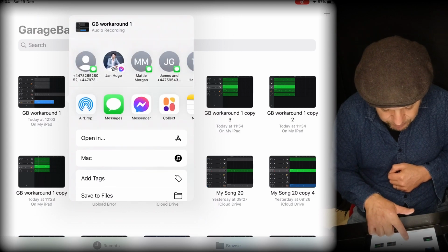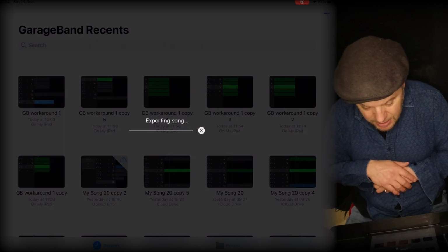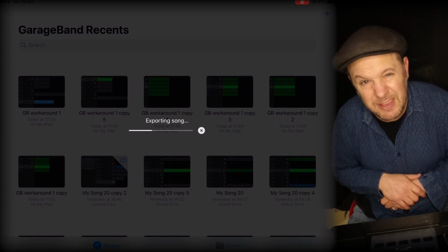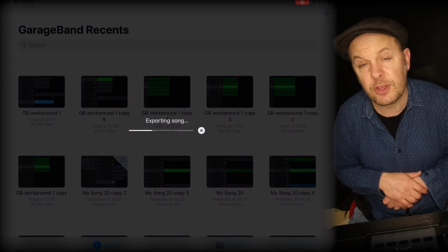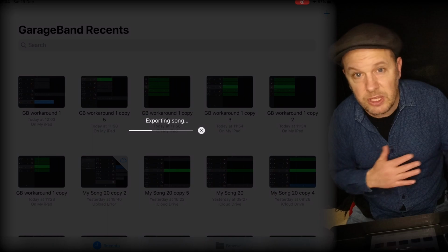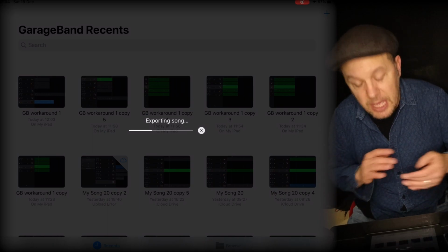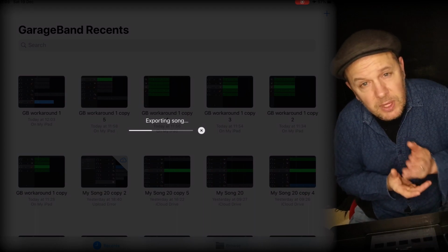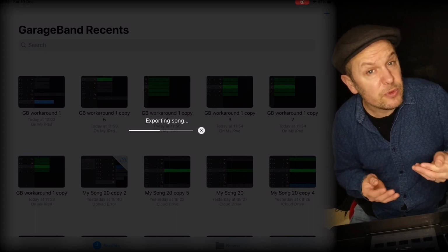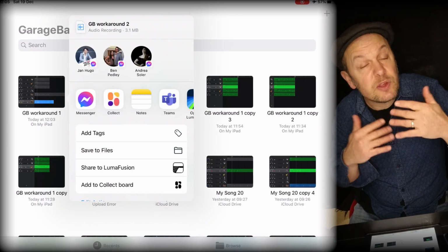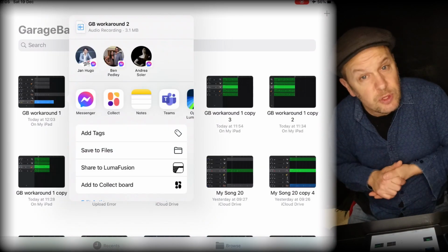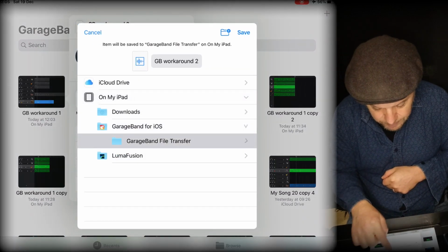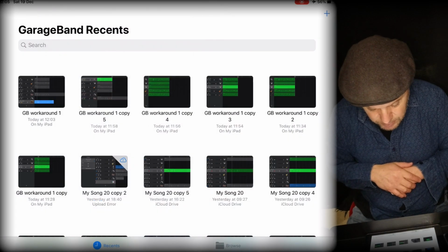So instead of save to files, I'm going to open in and let it export, and then there should be another workaround to put it in files. I've had one or two issues with the GarageBand file transfer. Sometimes you just think, just renew the iPad, just back up all your stuff and renew the whole thing. Now, this is really important. As I said before, with normalizing files, you need to make sure that there is nothing that's too loud when it gets onto your computer, because you want to have that sort of control. So GB Workaround 2, there we go.